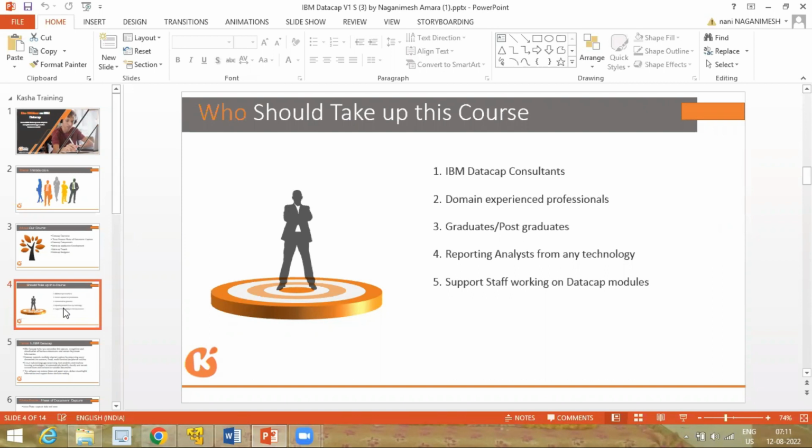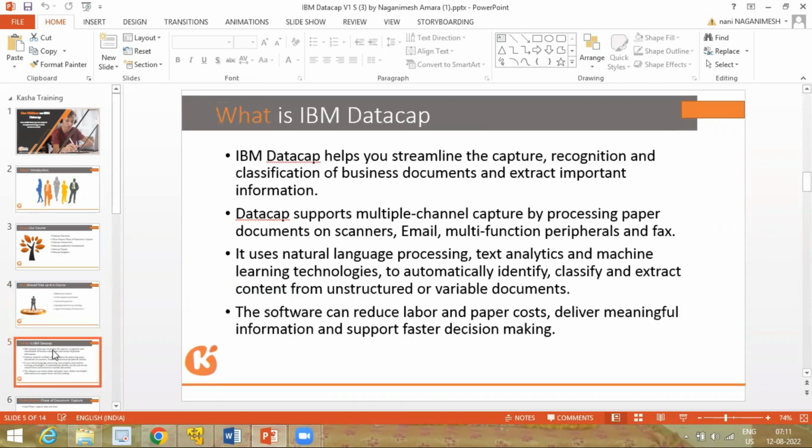And similarly, any support staff working on Datacap applications. And what is IBM Datacap? So exactly what is IBM Datacap? IBM Datacap is nothing but IBM data capturing, which helps you streamline the capturing process, recognition, and classification of business documents and extract important information.